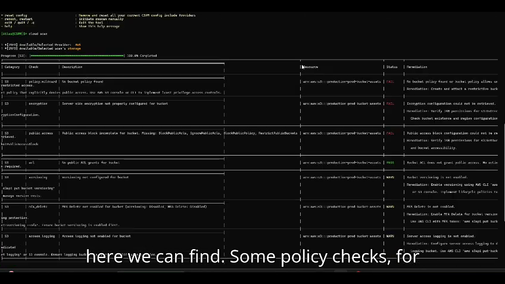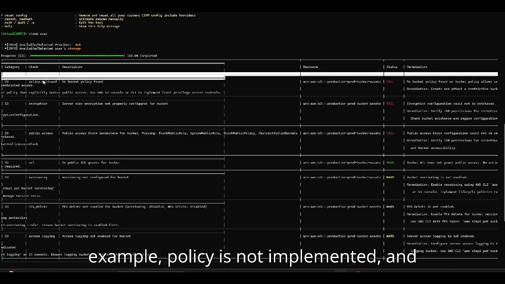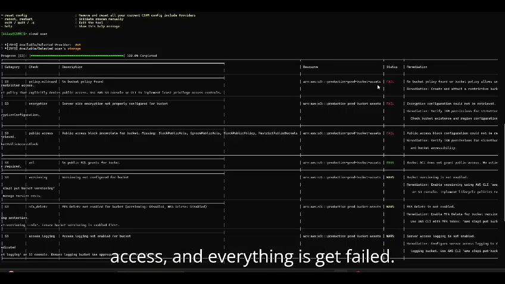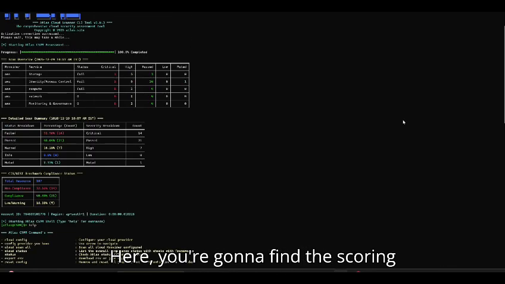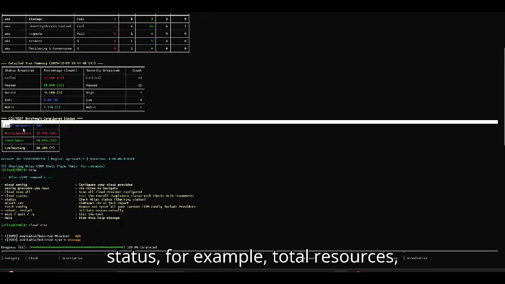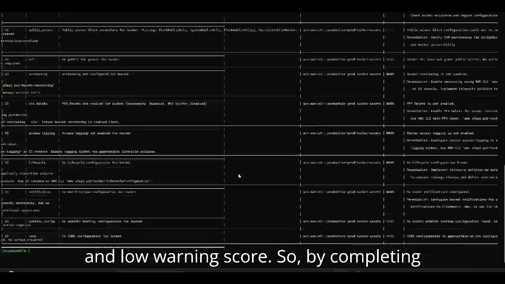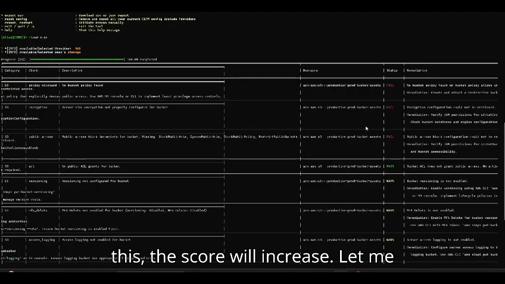Here you can find some policy checks. For example, the policy is not implemented, encryption is not done, public access is not restricted, and everything fails. Here you can also find the scoring mechanism for the compliance status, for example total resources, non-compliant score, compliant score, and low warning score. So by fixing these, the score will increase.